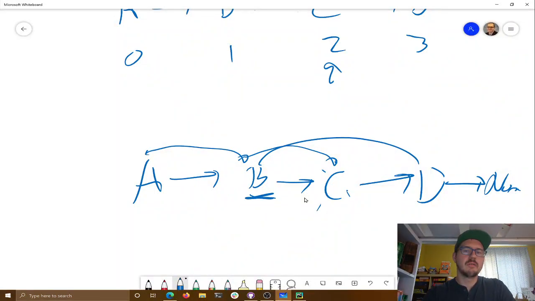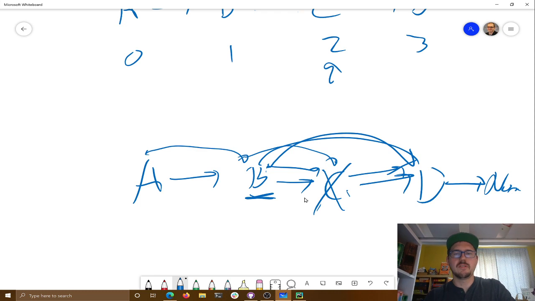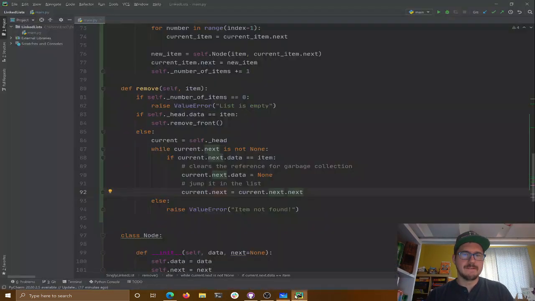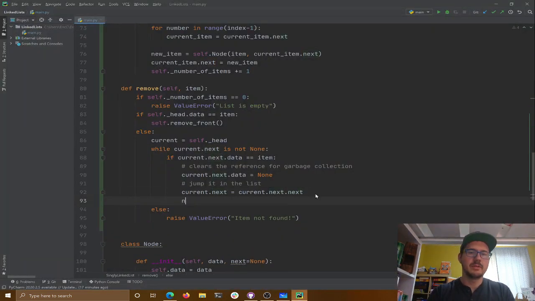So if this is the one we're removing, right? This is my next. My next's next is that one. So I change my next to be my next next. And we None that one out. It's gone. Okay? Then we need to take our number of items minus equals one.